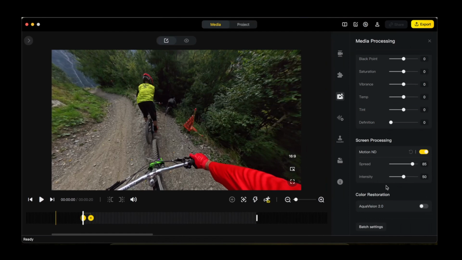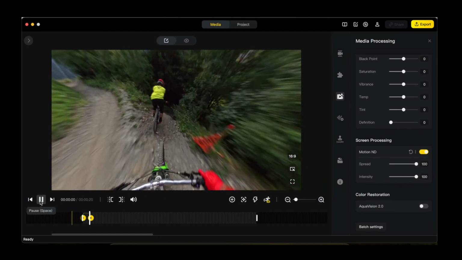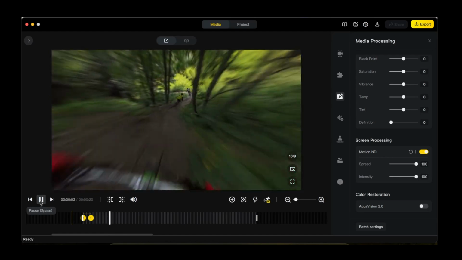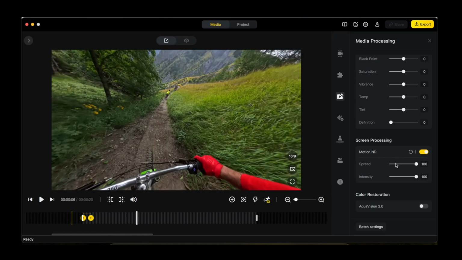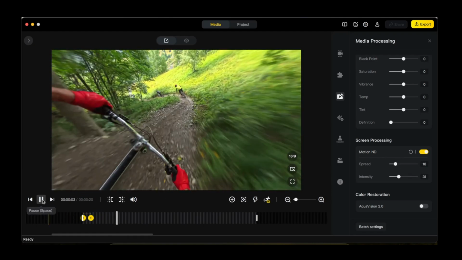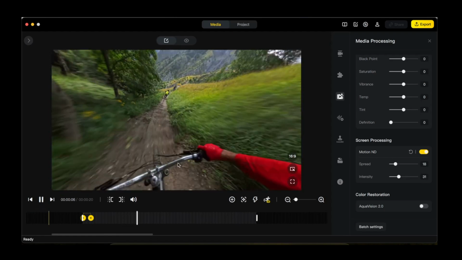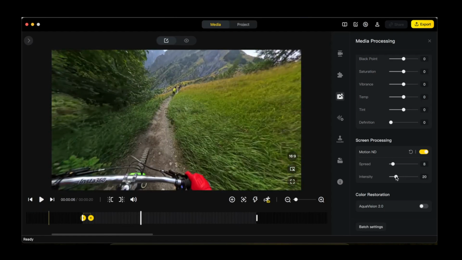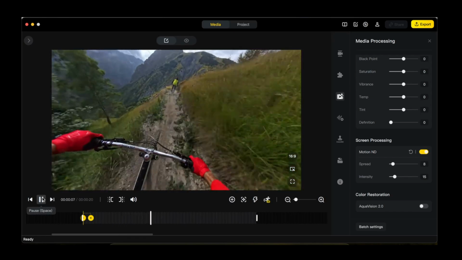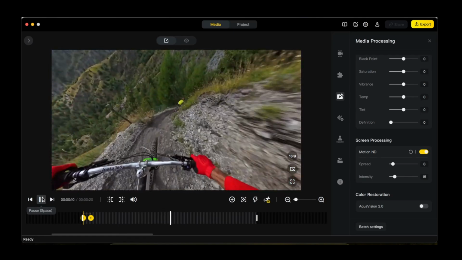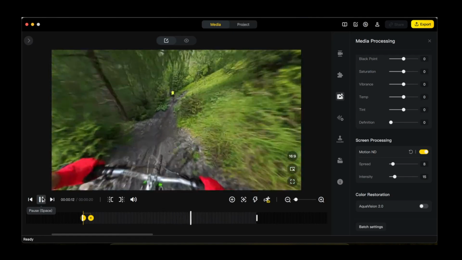So if we go to Media Processing tab here, we can now play around with the spread and intensity. So if I turn this all the way up, you will see how blurry it starts to look, which is a bit unrealistic. But we can fine tune this, the spread and the intensity down a bit. Play it again. And you'll see now it's starting to look a little bit more realistic. Probably it's still a little bit too much, actually. Just a little bit of a subtle touch. That's pretty cool. And then you want to work through your clips doing exactly this.